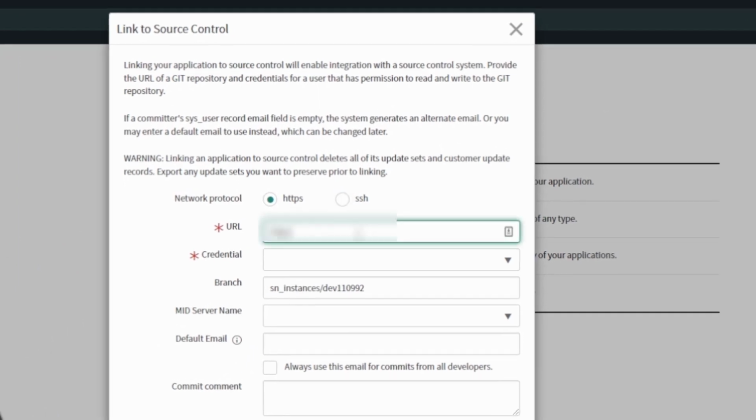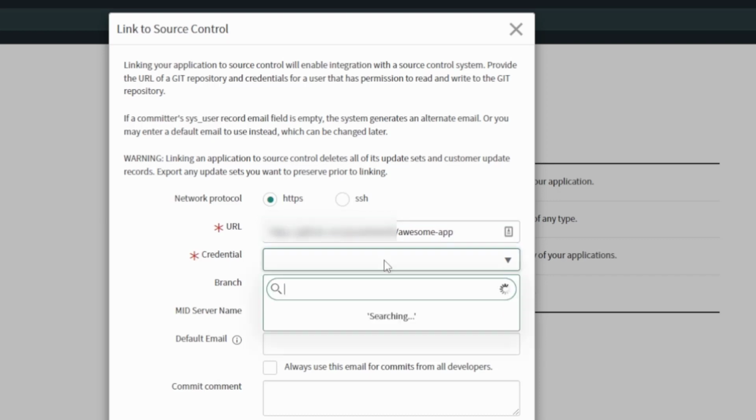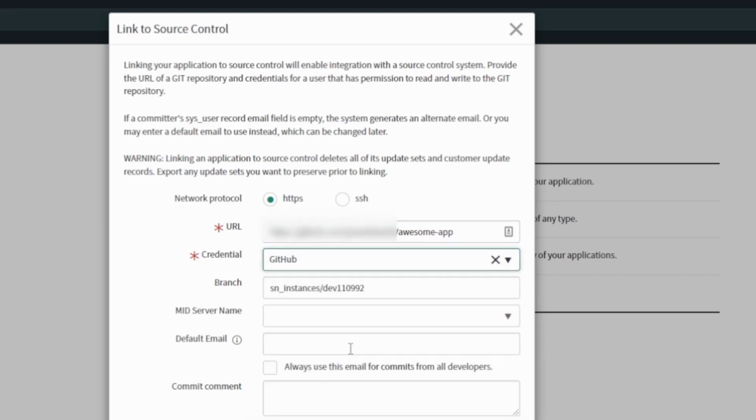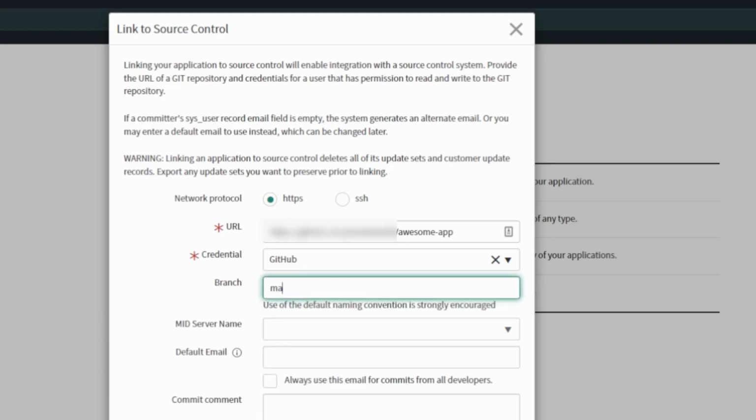I'm just going to type in github.com/my account. I'll probably blur that out in post, and then that was called Awesome App is what we named it. Now the credential, you've got to create the credential in ServiceNow, so it has to be there to select. And the branch, I usually just leave this as master.